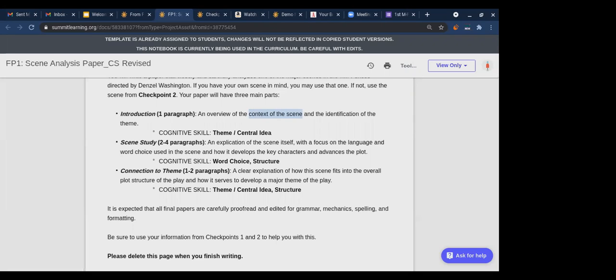I asked, in the introduction, give an overview of the context of the scene. What does that phrase mean when we're talking about the context of a scene? What are we doing? What are we talking about there?